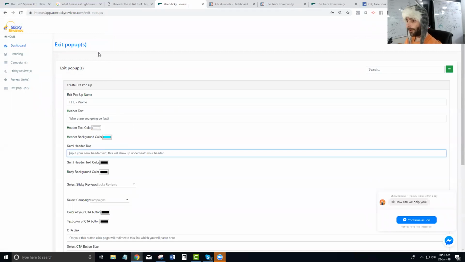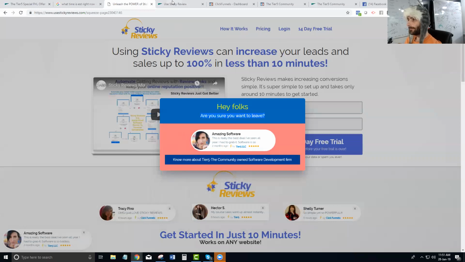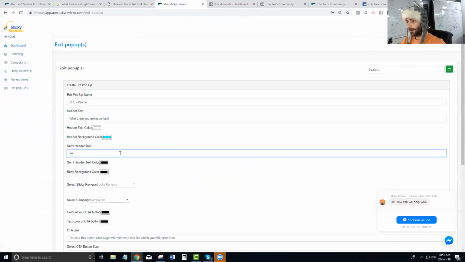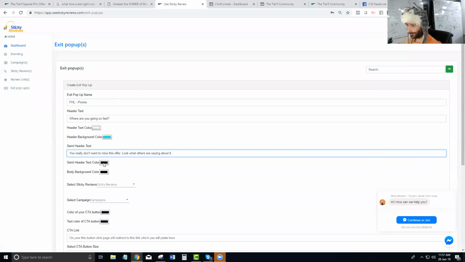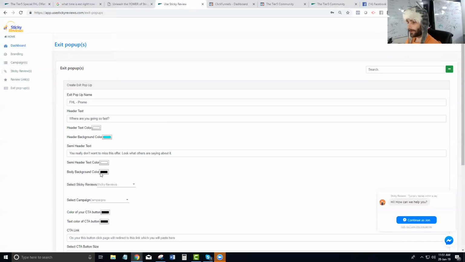All right, now you've got this next text here, and that's going to be this text right here. And I'm just going to put in here, you really don't want to miss this offer. Look what others are saying about it. All right, so now you can go in and pick the background color and pick this text color. I'm going to leave my text color as white. And then you can pick this background color right here. And I'm also going to leave that as white.